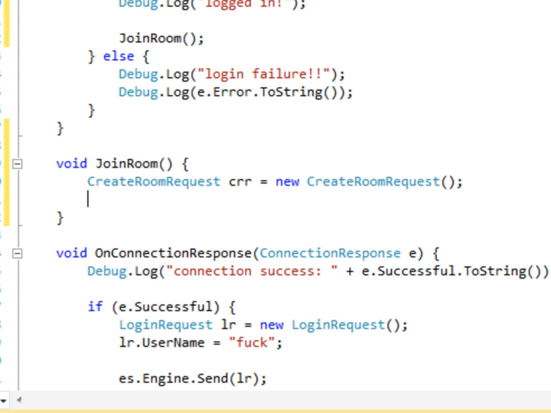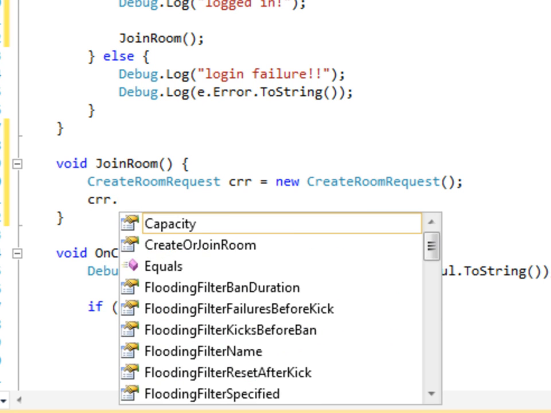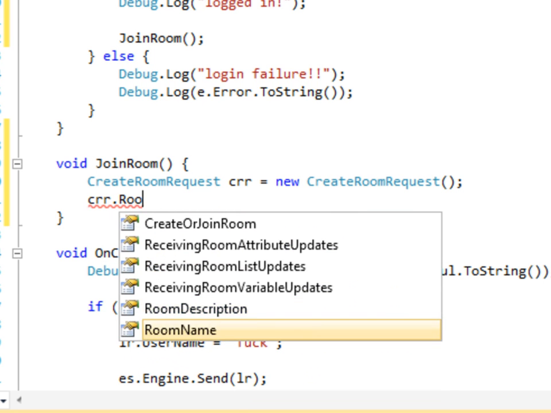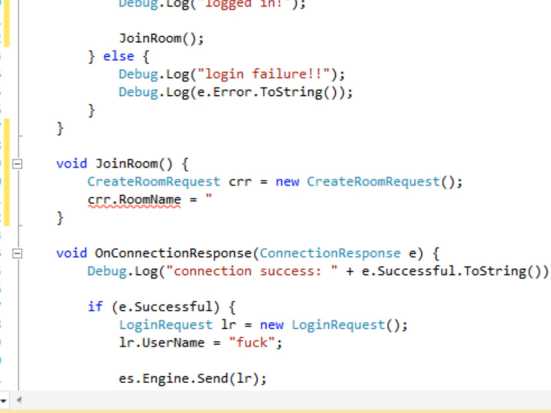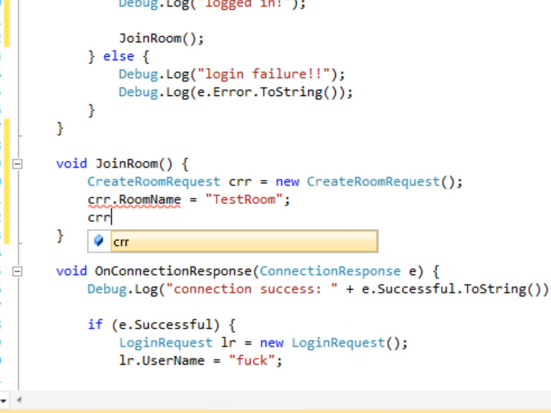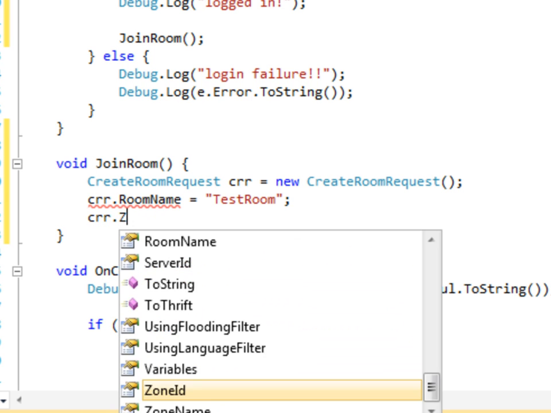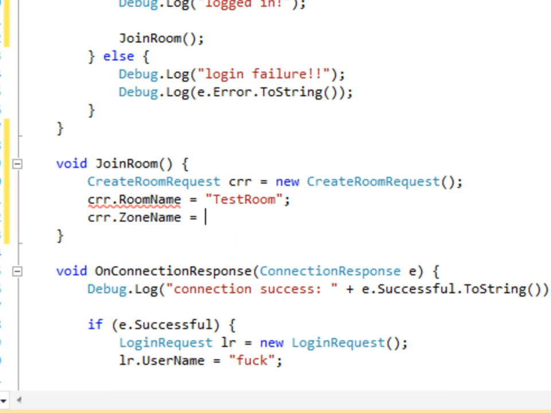So we'll set the room name, crr.roomName, and just call it test room, and the zone name, crr.zoneName. Zone name, test zone.